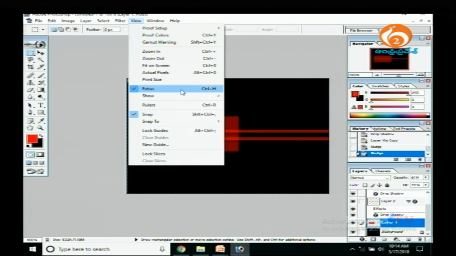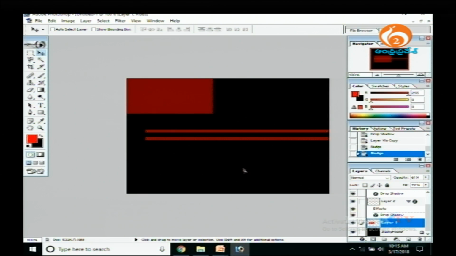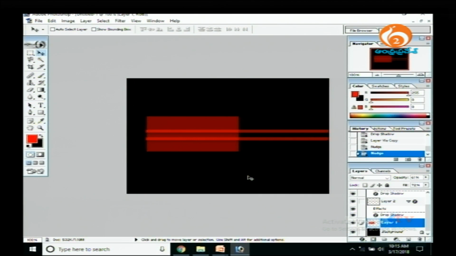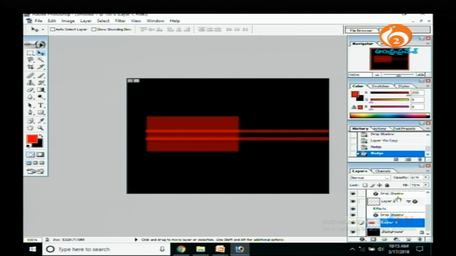Extras is nothing but the rulers on the page. I'll show you. So now the rulers are gone. If you can see, there are no rulers here. And now I'll again press it so that we got the rulers here. If you can see, we have the tagline and everything here.